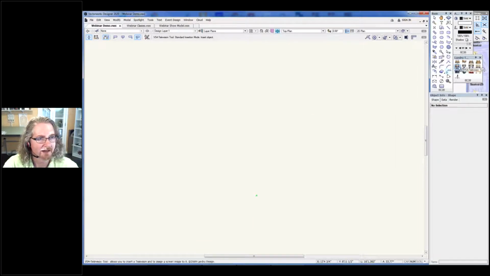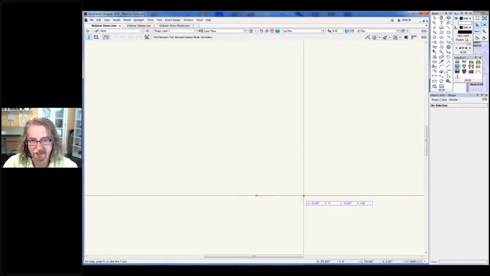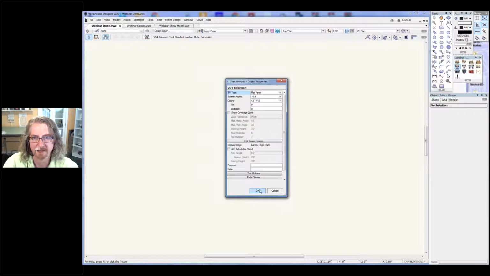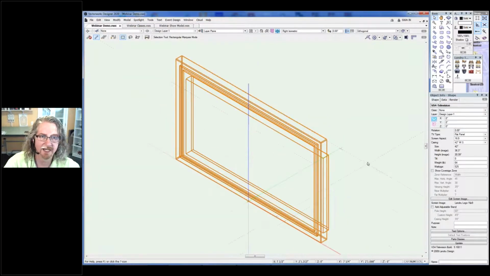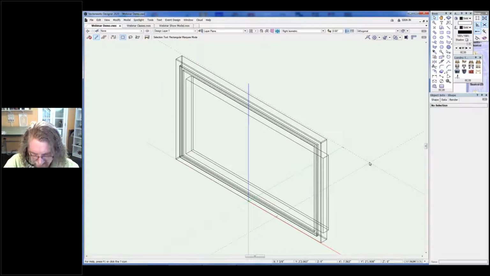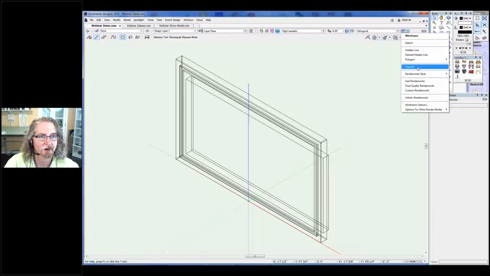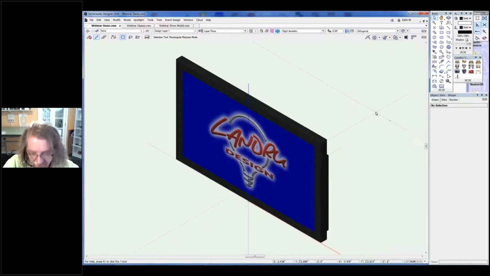The simplest of the video tools is called VS4 Television. It's another point plugin object. I've selected it up here from the palette, and I'm clicking to insert, and I'm clicking again to set rotation. I'm going to accept the defaults. I'm going to go to 3D, and we can see that we've just created a television, and we come up here to OpenGL render, and we can see that we've got an image on the screen.